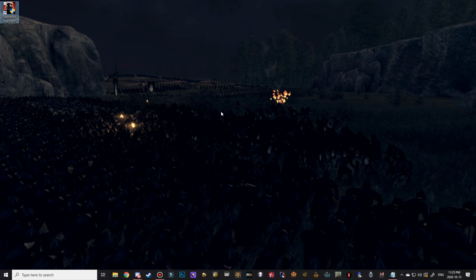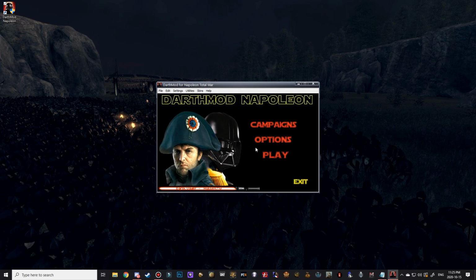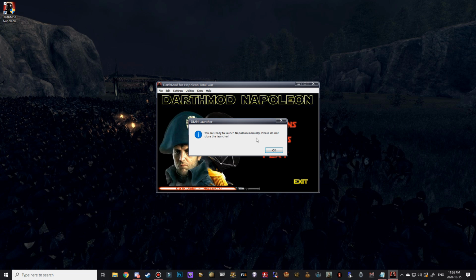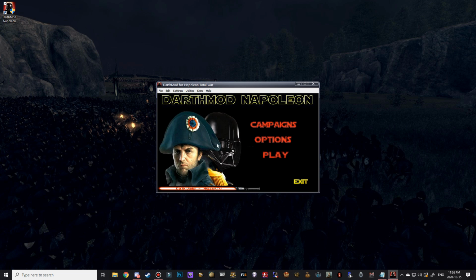And then, oh, I accidentally closed it here. When you go in, sometimes when you hit play, it actually will load the game, but then the launcher will disappear and it doesn't launch the mod. So I'm going to try and show you that. Of course, while I'm recording, it won't actually do that, but I did test it several times, and sometimes it doesn't work. So it'll look like it's loading the mod, and then it says, you're ready to launch Napoleon manually. Please do not close the launcher. Okay, and then nothing happens.